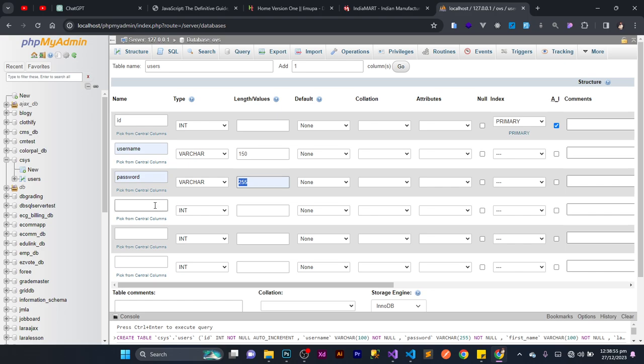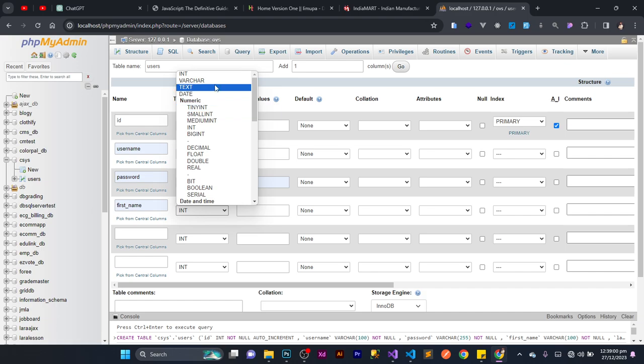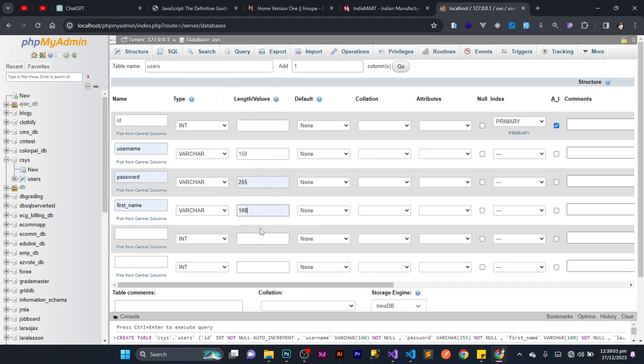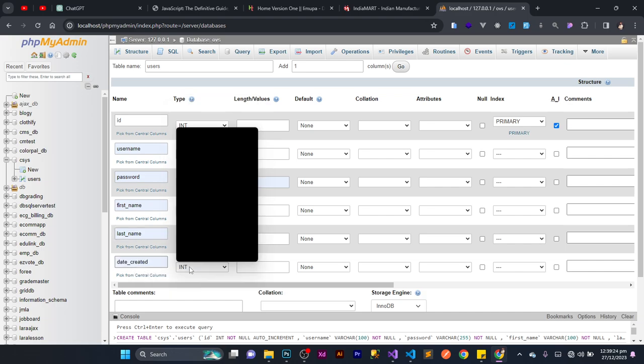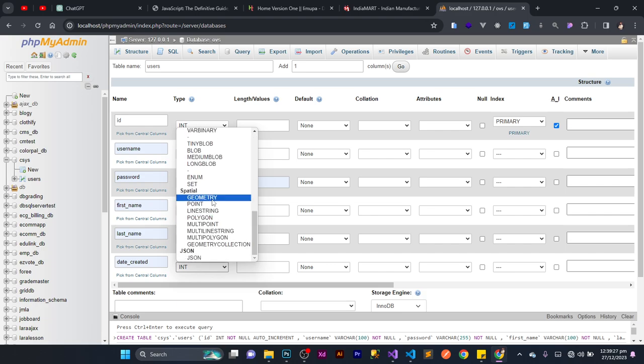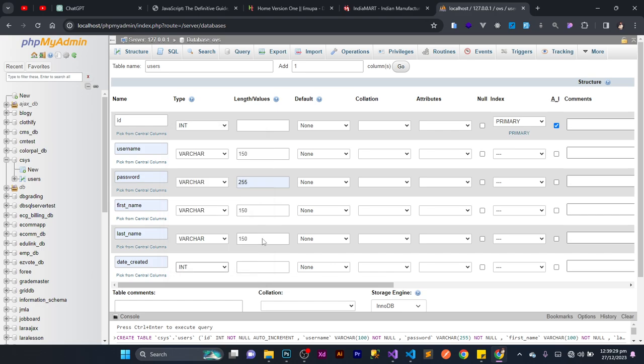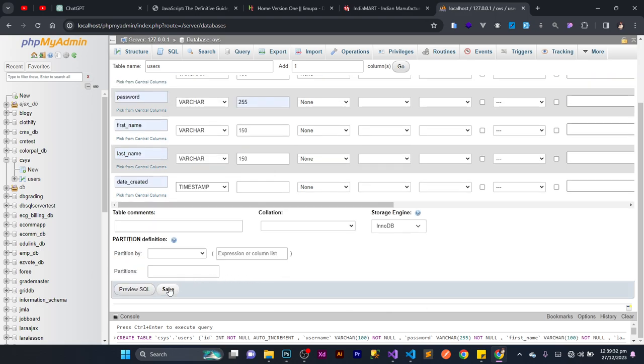All right, so that is that. And then we also need a column or a field for the first name. That is also going to be a varchar. And 100, no, let's say 150 is okay. We also need last name, which is going to be 150. And perhaps let's add the date created, and this is going to be a timestamp, like so. And you can go ahead and hit save here.